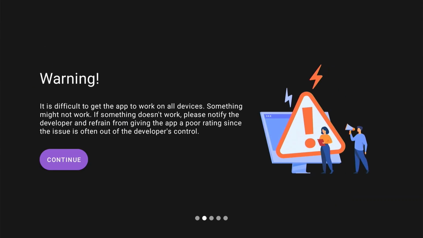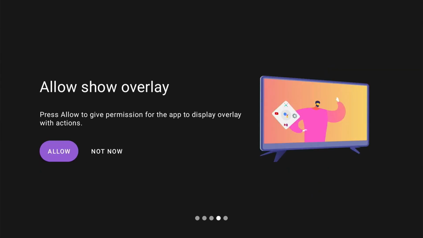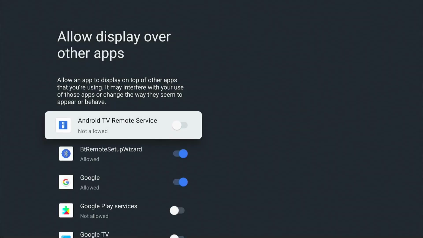I'm just going to click continue and then you see this warning. So you could join the Telegram community if you're interested. For permissions, you really need to allow it to show over other apps. That's the main function. That's how this app functions. So you must allow this app to display over other apps.